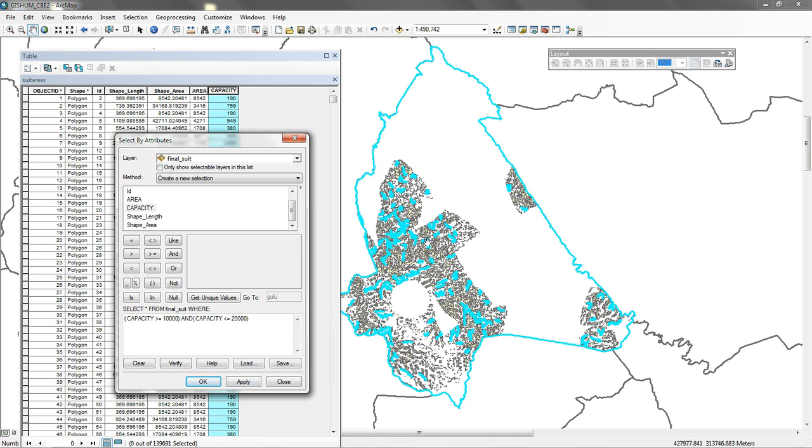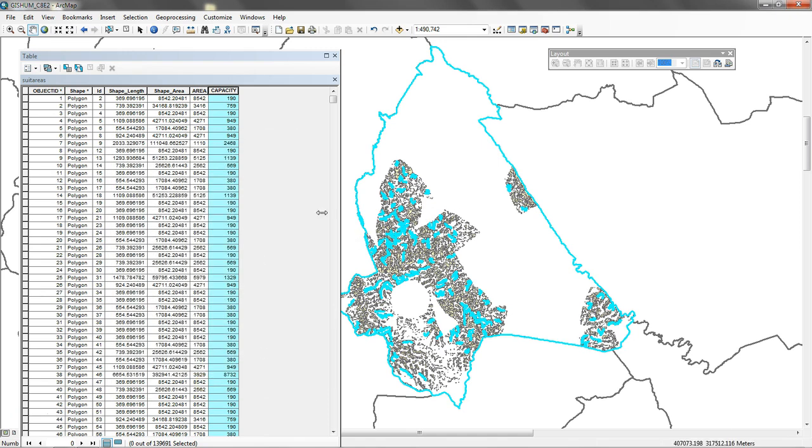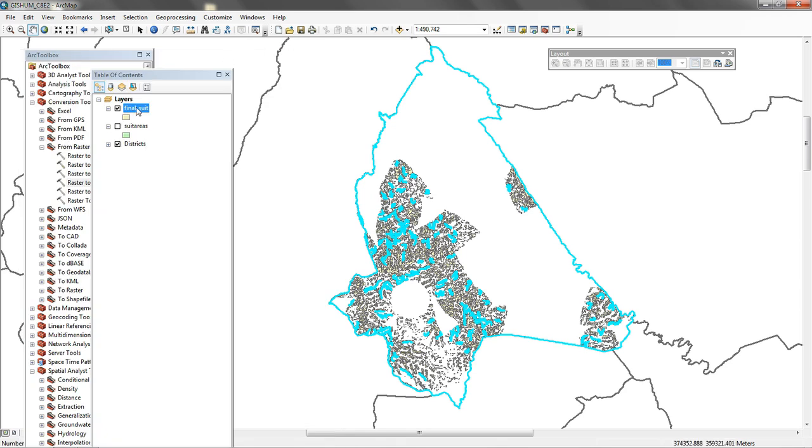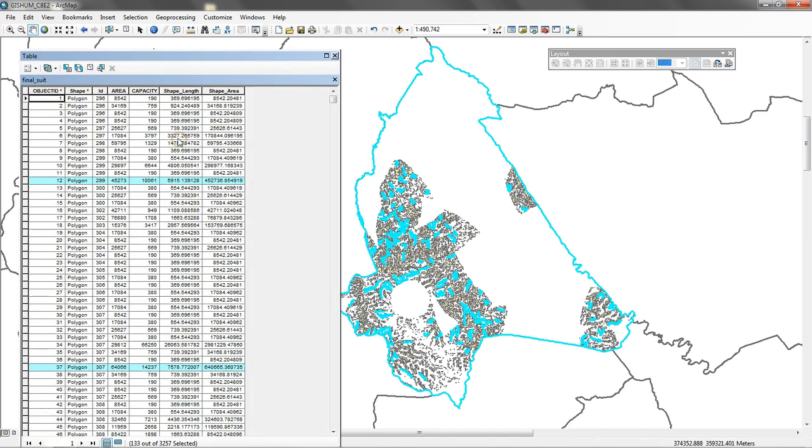Okay, that looks like the correct selection, and we'll say OK. Now those are my features that I would actually make my final map with. So those are going to be a sub-select of my full feature set. Let's see how many we have. So if we go to Final Suit and open the attribute table, I see that I have 133 out of 3257. You may have a slightly different number.